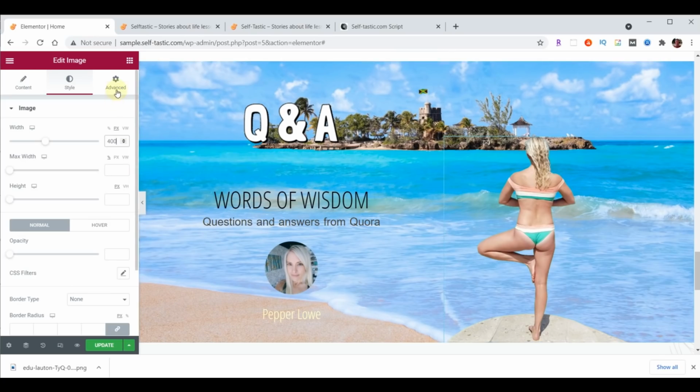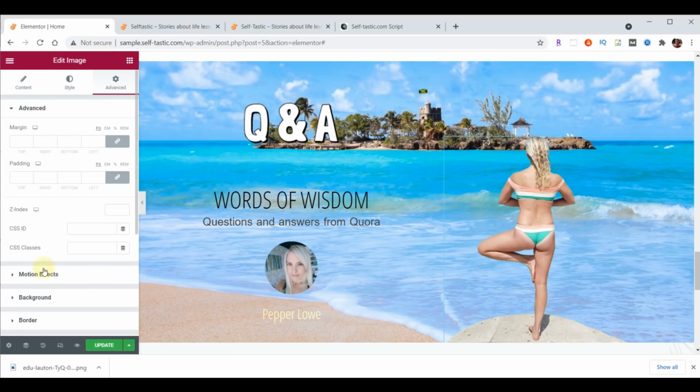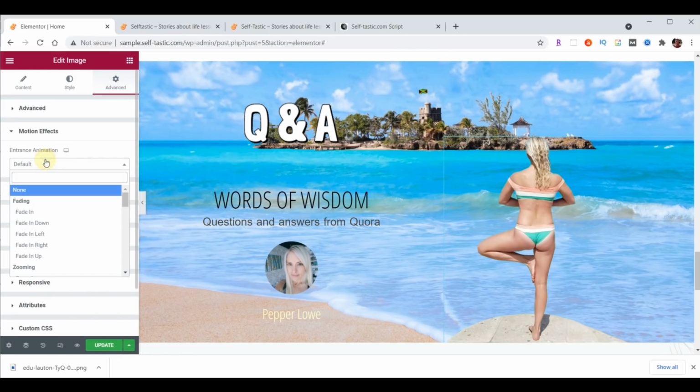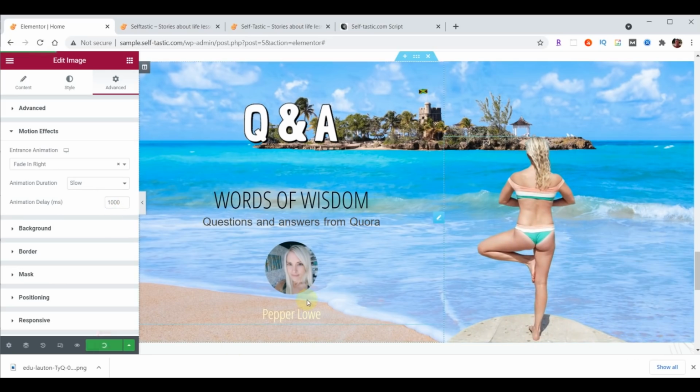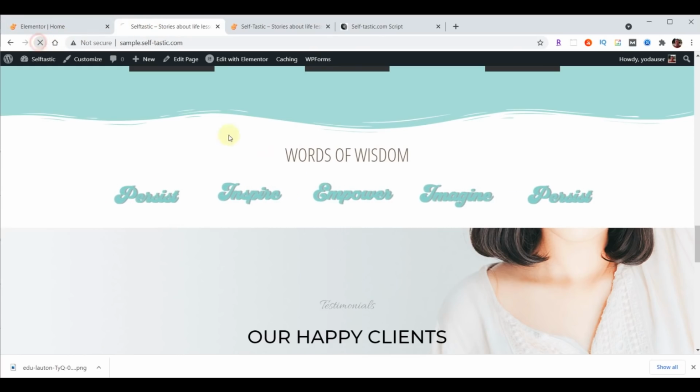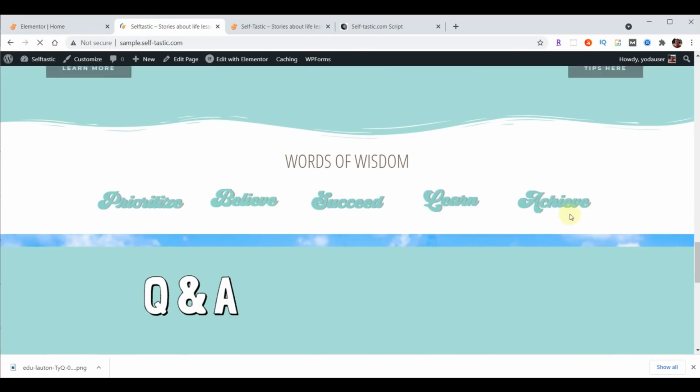We'll go into advanced, motion. We're going to fade in from the right. We're going to fade in slowly from the right. And we're going to wait 1,000 milliseconds, 1 second to do that. We can hit update. We'll come back to our page. We'll hit reload. Look at that.